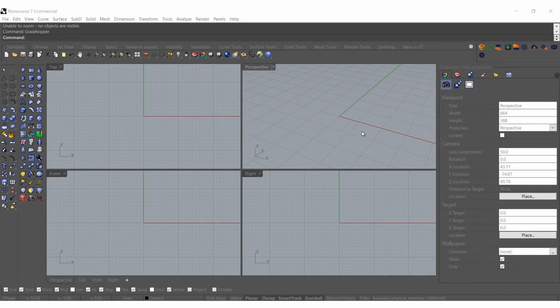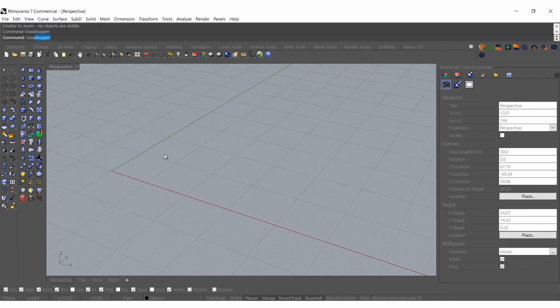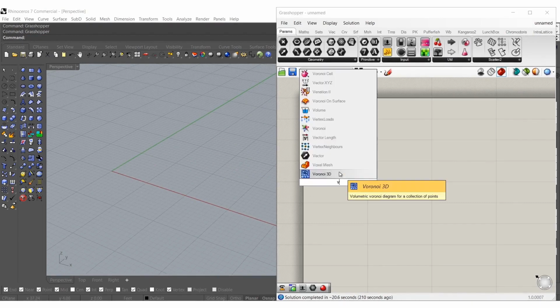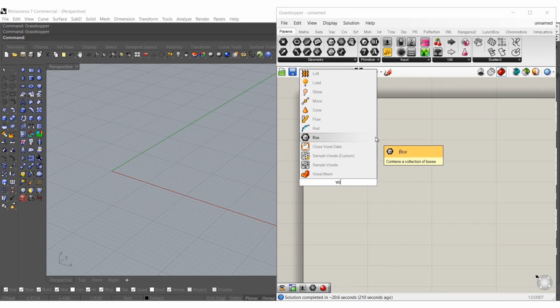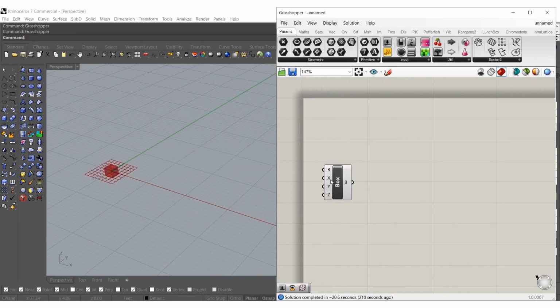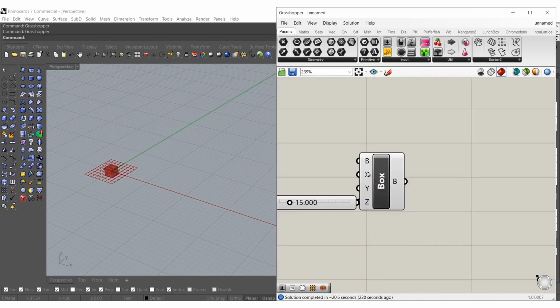Hey everyone, in this little tutorial we're going to do something really basic but try to add some complexity to it. So we'll just be working with some boxes and some spheres. Let's jump into Grasshopper. I'm just going to type in box, center box here. We could probably leave the dimension, let's just do like a 15 for all of them.